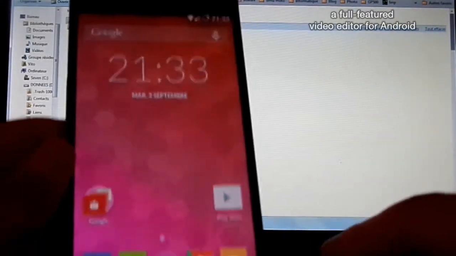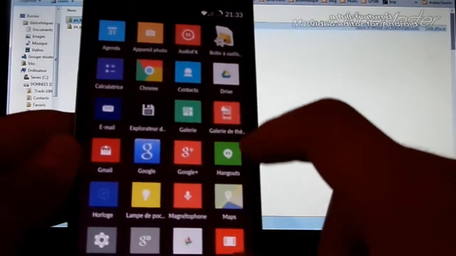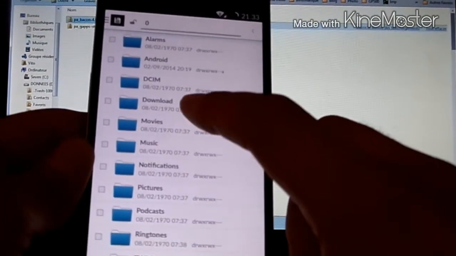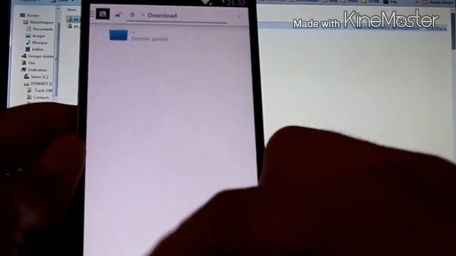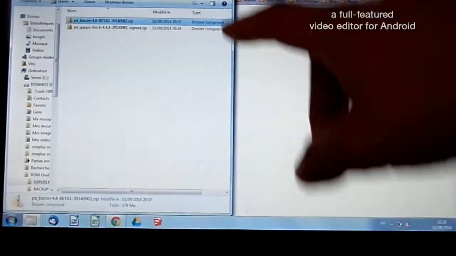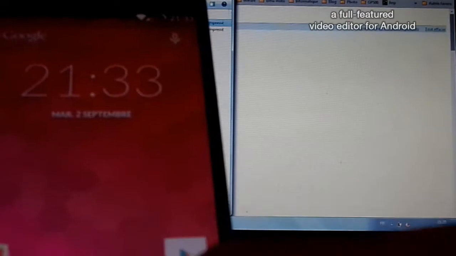If you download the ROM directly on your phone, it will be in the download folder, okay? Don't forget it, because when you need to install it, you need to remember where you put it.